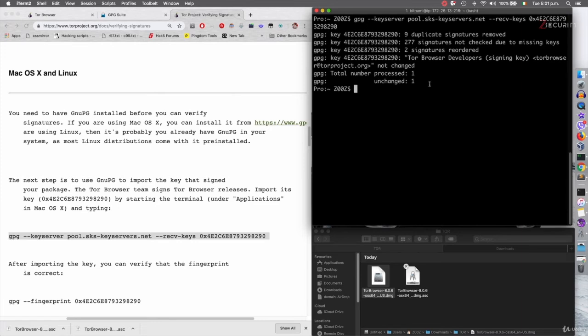So now the key is added, and before we actually verify the file, I want to make sure that I got the correct key. And to do that, again, I'm going to use the same command, the same program that we just installed, and I'm going to say I want to see the fingerprint of the key that we just got. So this is the key that we just got. So I'm going to copy it and paste it.